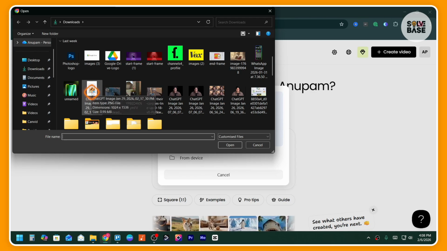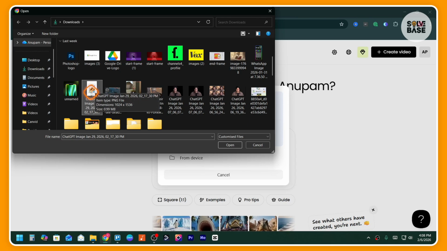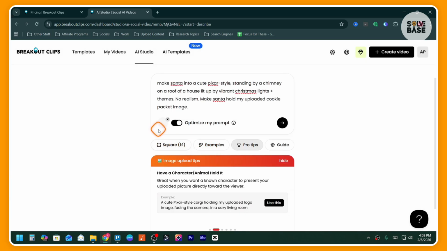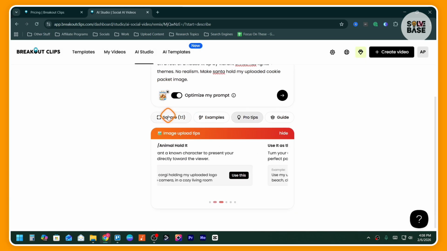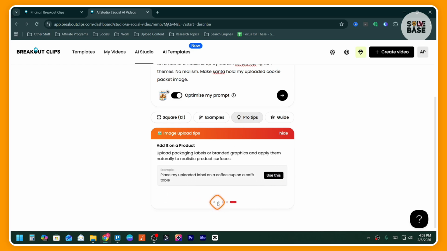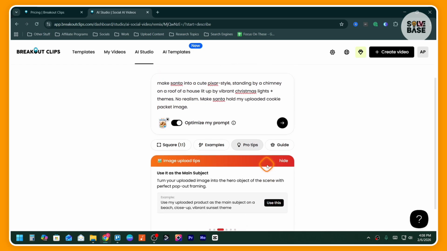So I'm going to use this one. This is solve-based cookies. I have generated this image with ChatGPT. So I'm going to press on it and press over here for done. Once you have uploaded it, on the bottom, you can see these image upload tips. You can add it as a logo on clothing and billboard in a city scene and a lot more. So you can use these prompts if you want to do it.